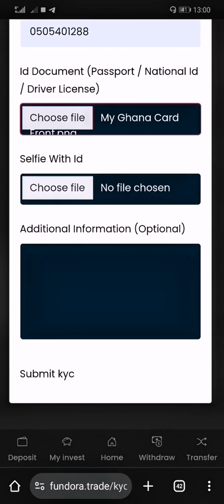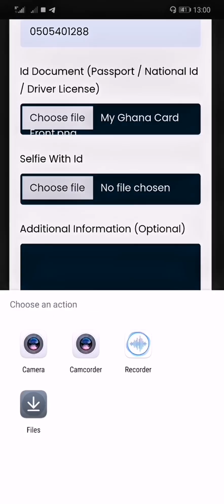Once you are done uploading that, the next section says we should take a selfie with our ID and upload, which is the very last step. And then we wait for the account to be verified. So let me go ahead and upload that one too.